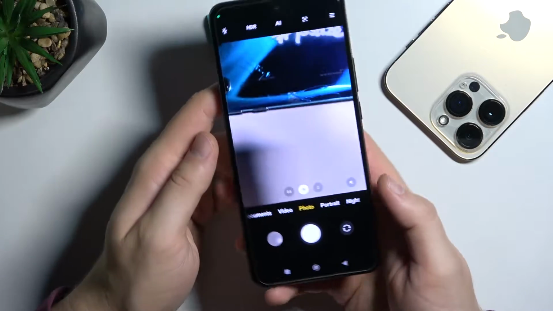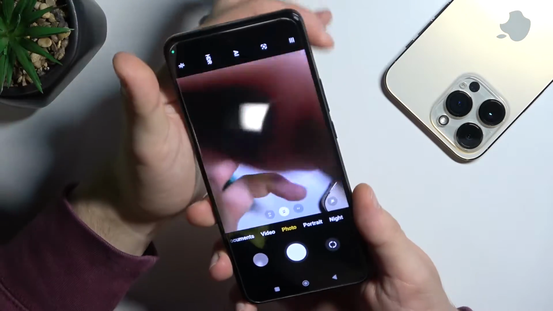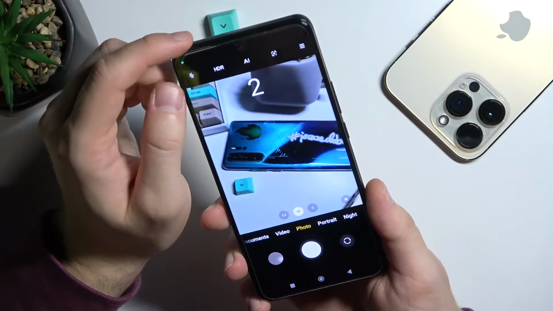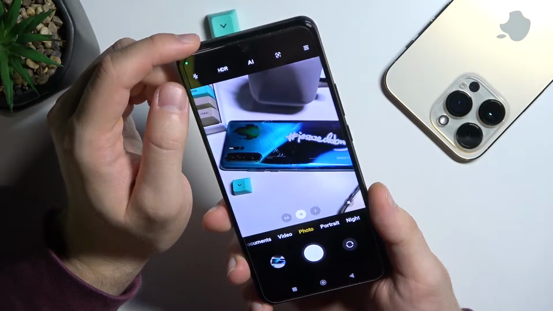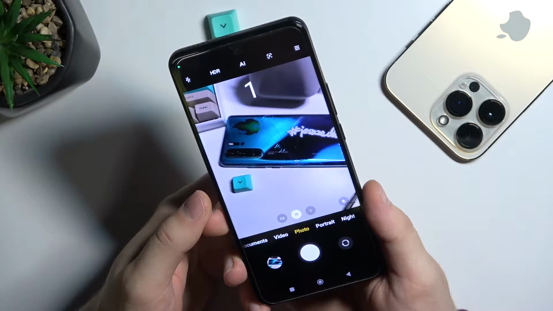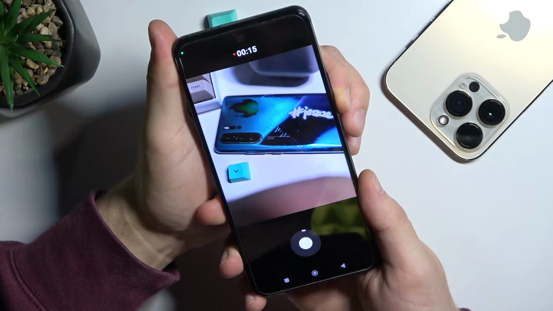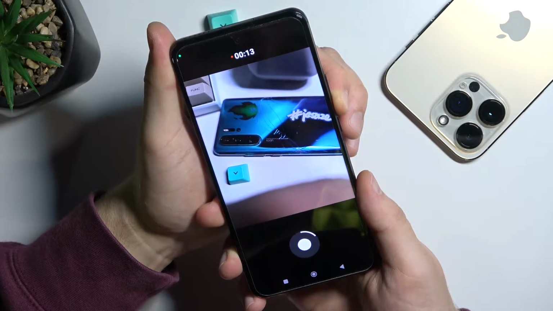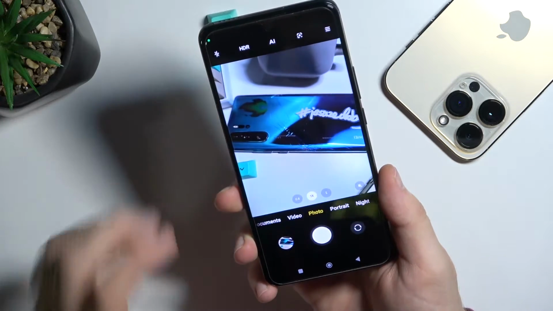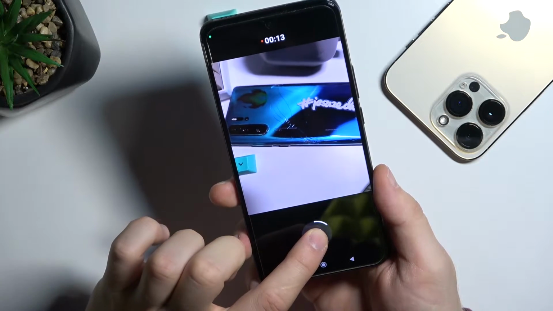Next, we can simply move to the volume buttons that you can find right here. When we click once on the volume up or volume down, we are going to take a photo after 2 seconds, so it's a shutter delay on these buttons. When you click and hold one of these buttons, you are going to record a short video up to 15 seconds. When you do the same with the shutter, it works the same.